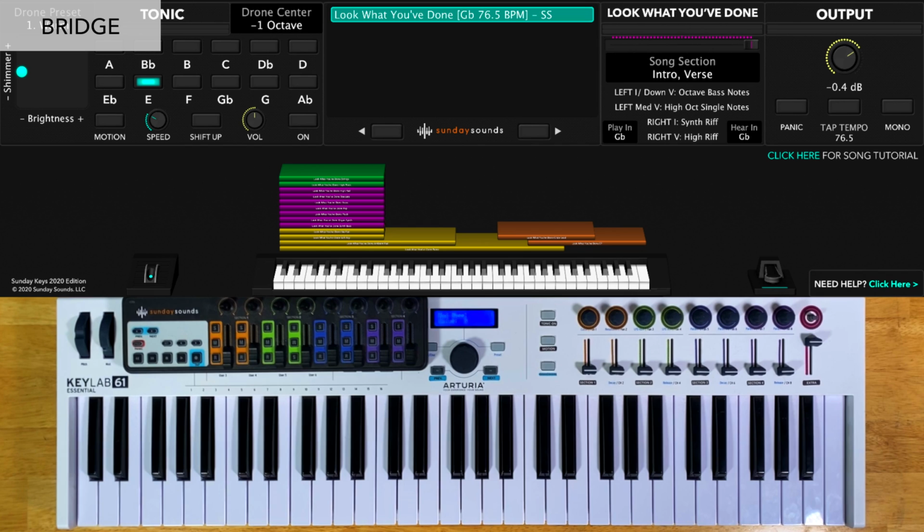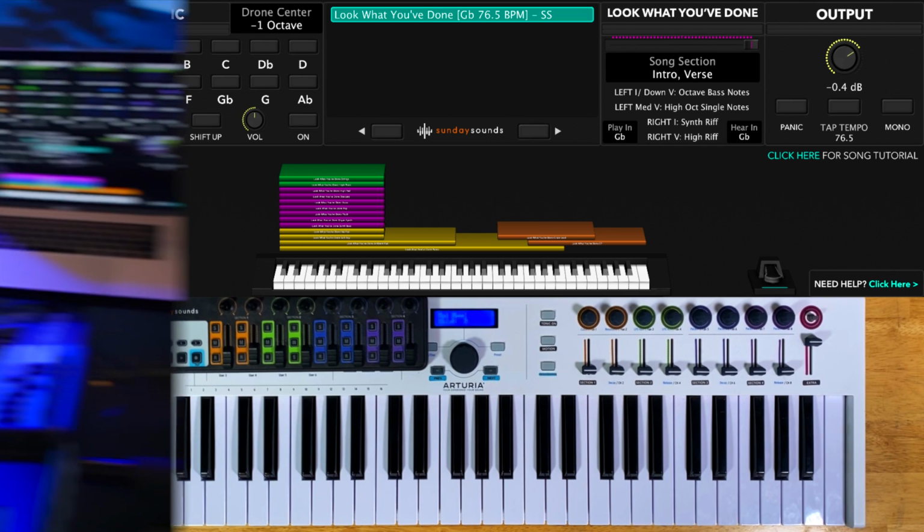And this just helps to close out the song. Be sure to watch the full demo video to see all of these parts in order and how we move the song section control throughout the song.